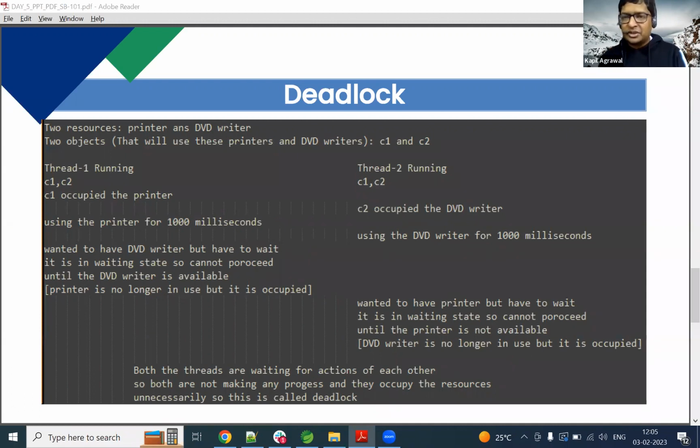So let us compare the situation one by one. What I was telling you: thread 1 holding the printer, waiting for the DVD writer. Thread 2 holding the DVD writer, waiting for the printer. So can I say this is a situation of hold and wait? One resource is held, and for the second resource they are waiting. Yes or no? Yes, it is. The second thing is called mutual exclusion. What is the meaning of mutual exclusion?